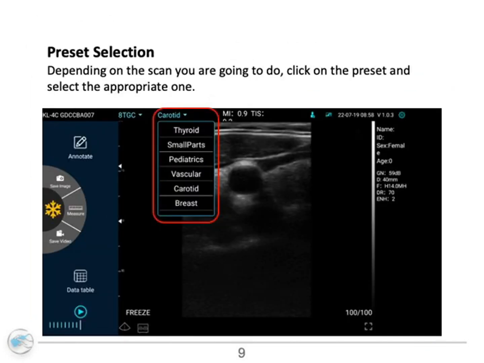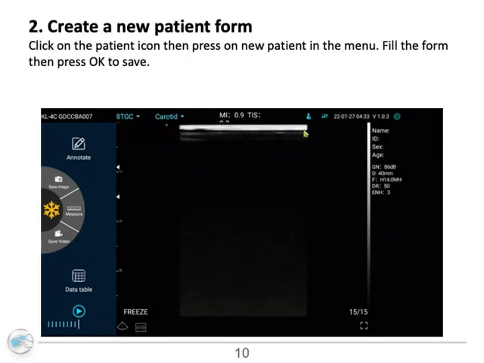Preset selection. Depending on the scan you are going to do, touch the preset and select the appropriate one. As seen on the picture: thyroid, small parts, pediatrics, vascular, etc. Create a new patient form. Click on the patient's icon, then press on the new patient in the menu. Fill the form, then press OK to save.